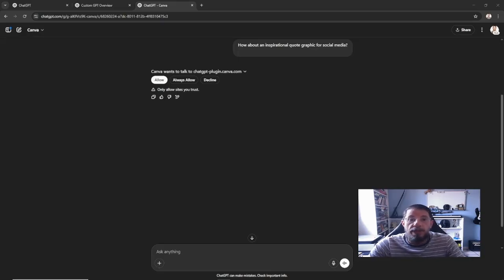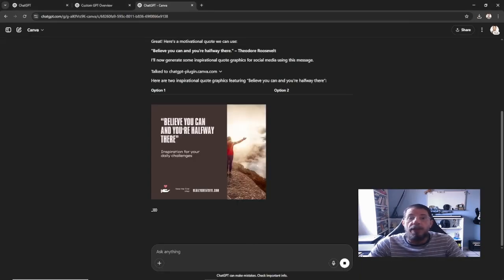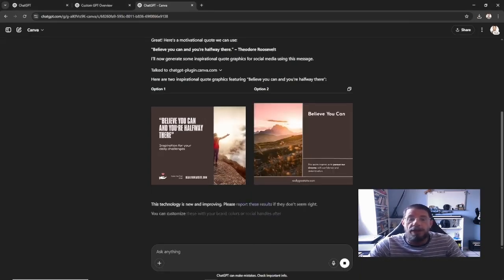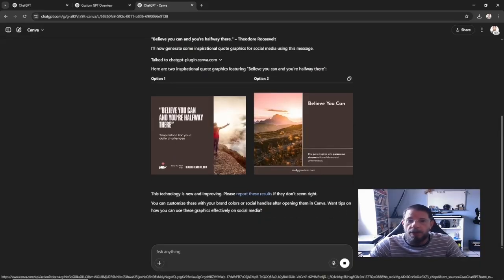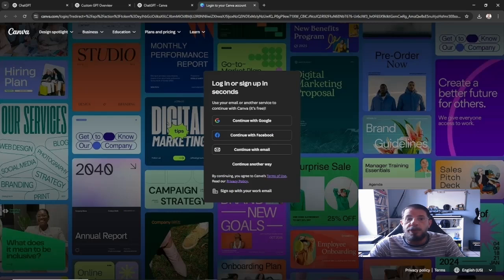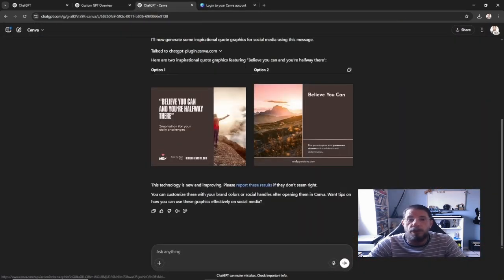Canva then creates this design. Here, an inspiring design for a quote. There's a power of self-belief is unstoppable. If you click on the image, it actually opens directly into Canva. I'm not logged into Canva here, but if you have a Canva account, it would open up in Canva so that you can make any final tweaks before you publish it onto your social media.